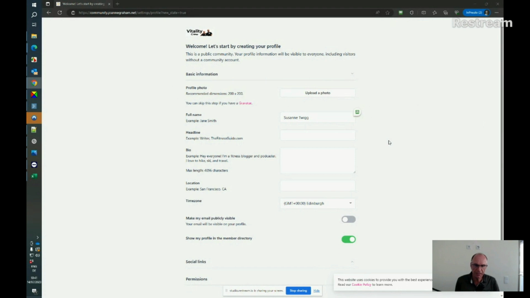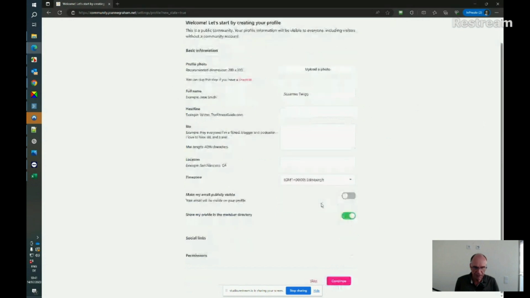On this page, you can set up your profile, so you can make sure your name's correct. You can upload a little photo and just some basic settings here. These settings just help us to interact better on the platform, and it's a nice way to start. But you can skip this if you want down here with the skip, or just click on continue.